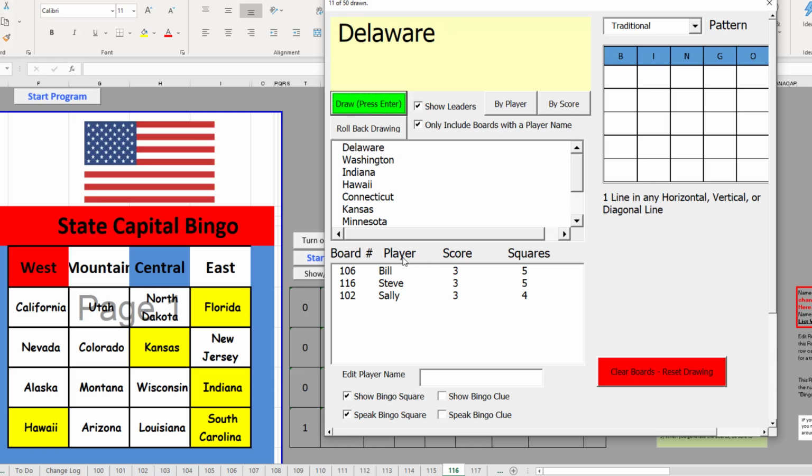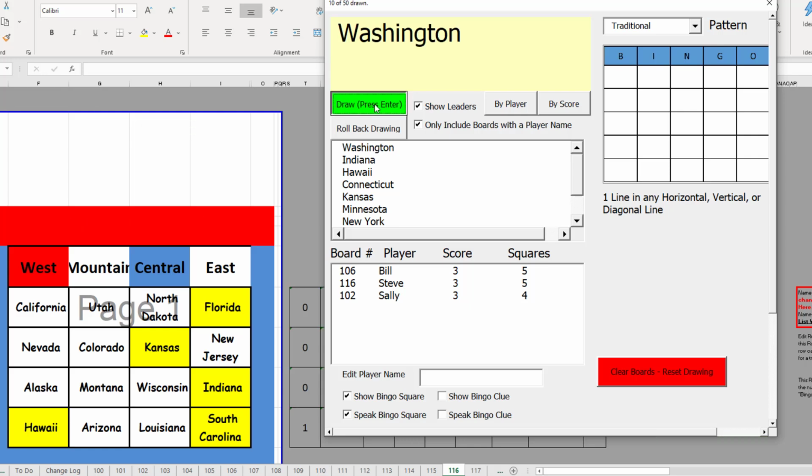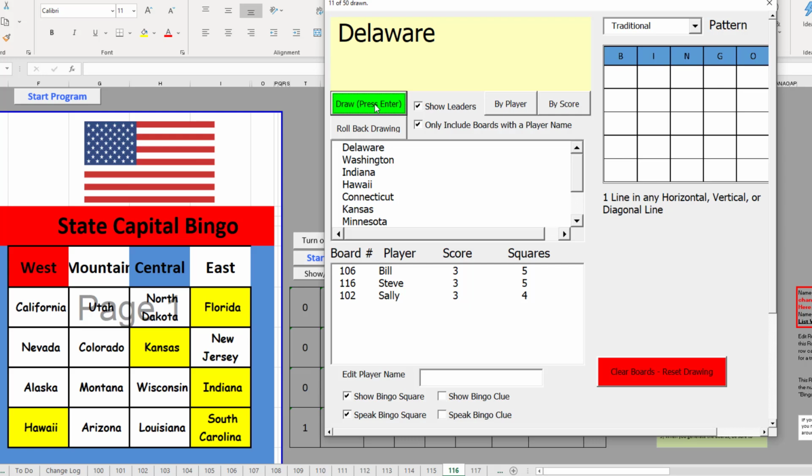Delaware. Now, we've all been in a bingo situation where somebody's just too slow reading their board and they got a bingo, but you've already moved on to the next clue. So I built in the rollback button. So see Delaware and then Washington. Now Delaware's gone and all the scores are recalculated without Delaware. If we did it again, then Washington would be gone. And then if I draw again, you're going to get back Washington, Delaware, and then Delaware, etc.